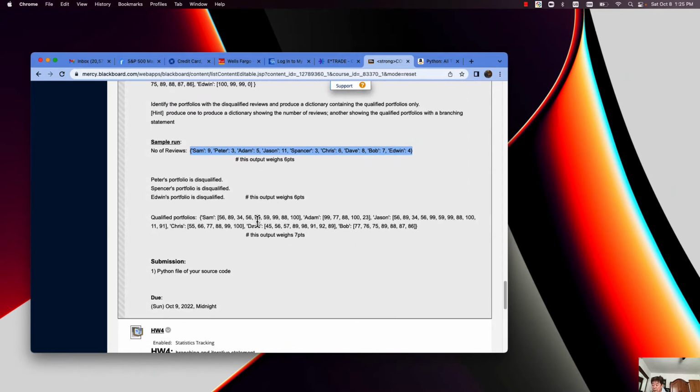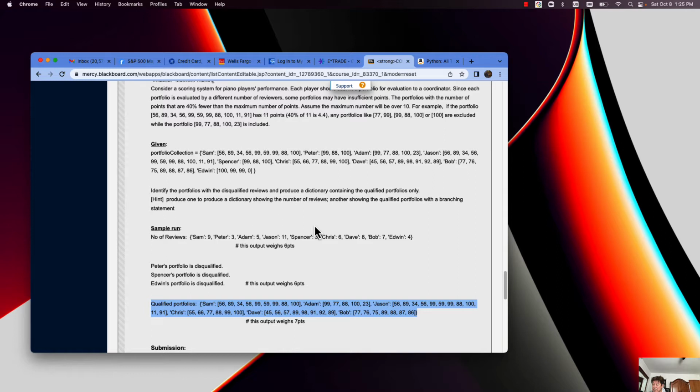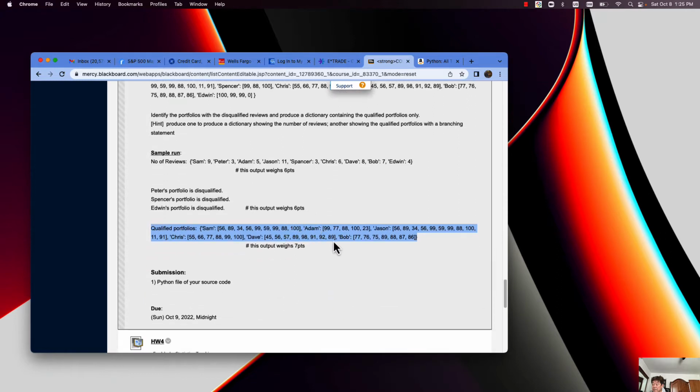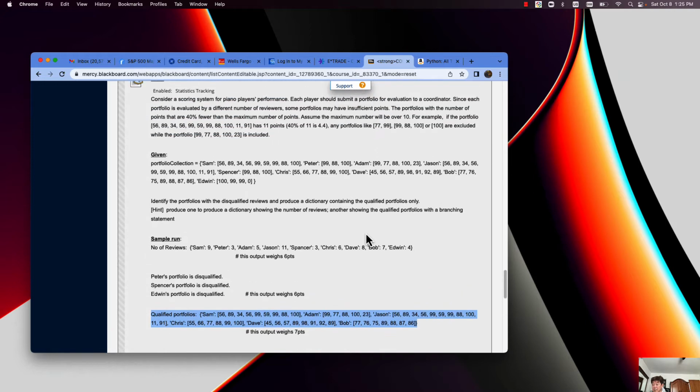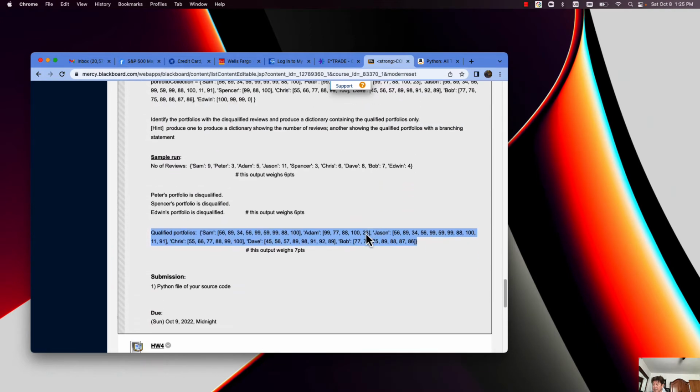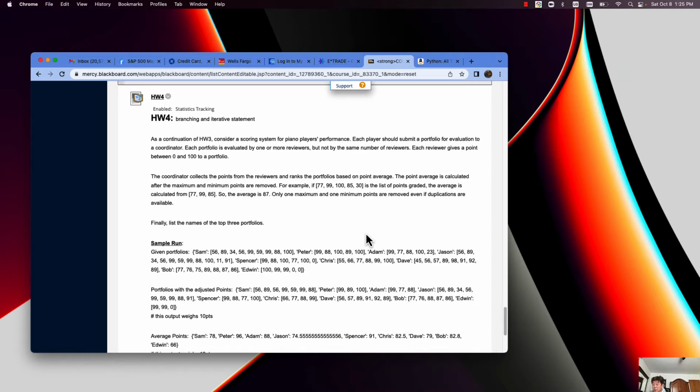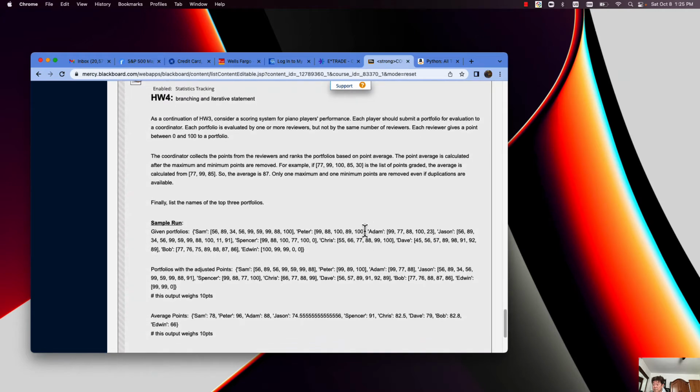And then you need to go back to the collection. This is a collection of qualified portfolios. So given this, you may have a smaller size of qualified portfolios. That is homework number 3, which is not really difficult, right? And homework number 4 is a continuation of homework number 3.